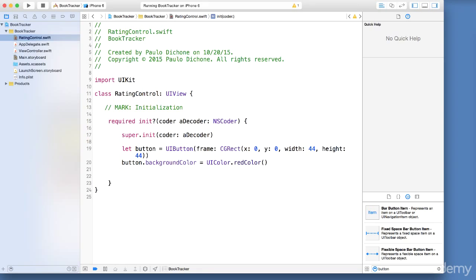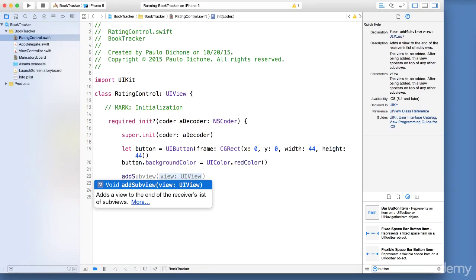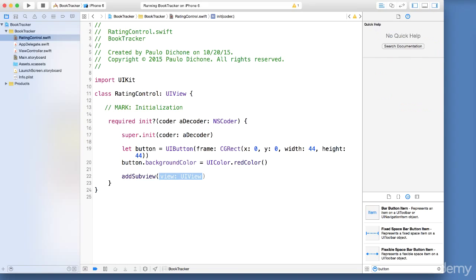And how we do that, we go ahead and say addSubview. As you can see, the addSubview method allows you to pass in a view, in this case a button, because a button is indeed a view. So say enter, and we pass in the button we just created.